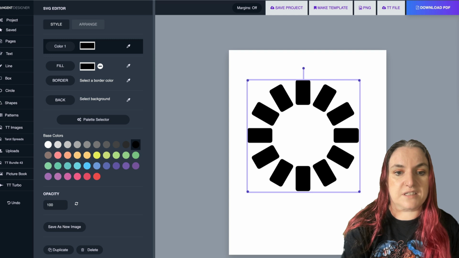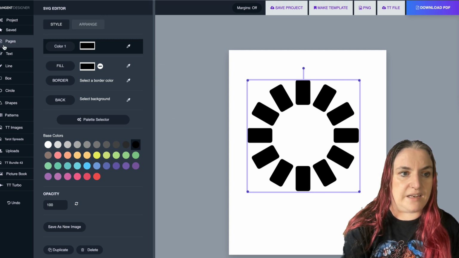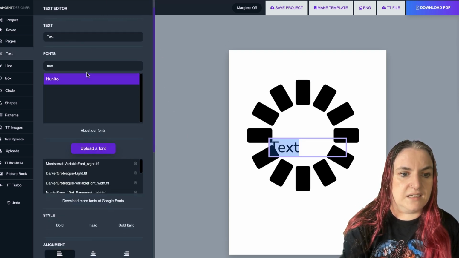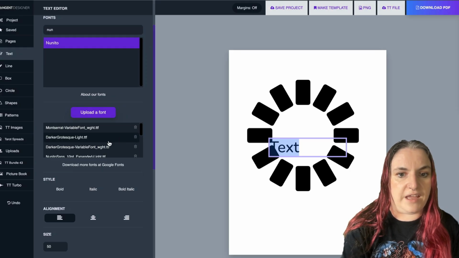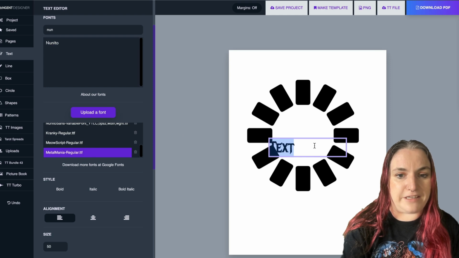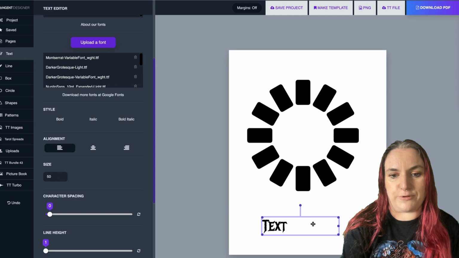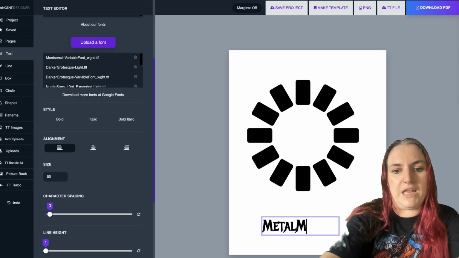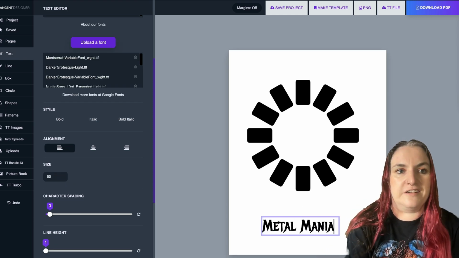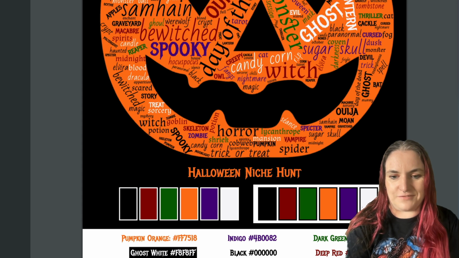So now what I can do is go to Tangent Templates, and if I go to text, I can actually just say upload a font. So I can just upload my font there. And now I have that Metal Mania font, and I can use it in Tangent Templates. So that's pretty cool. See, I can type Metal Mania. What a great font. Tangezine is actually a great source of some cool fonts.